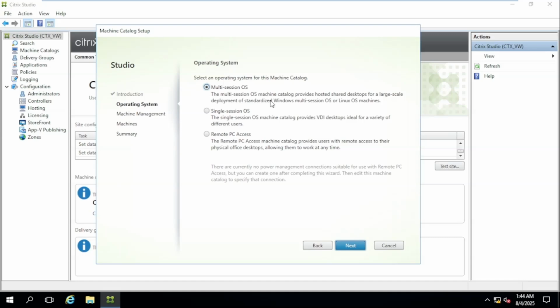In one machine catalog, there will be the same type of machine. In the same catalog, we cannot add two types of machine, like single-session OS and multi-session OS. So if we are creating a machine catalog for multi-session OS, all servers in that catalog should be server OS only. And if you are creating a single-session catalog, all the machines are Windows 10 or Windows 11. Currently I'm selecting this one, as we have server OS in the session host server.